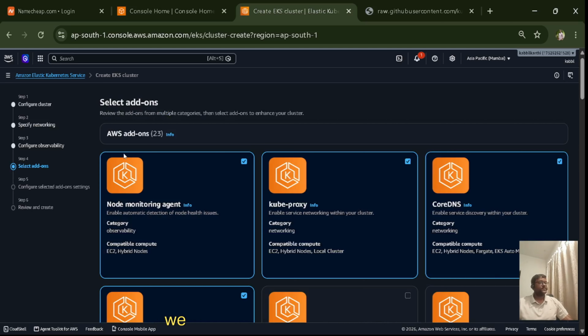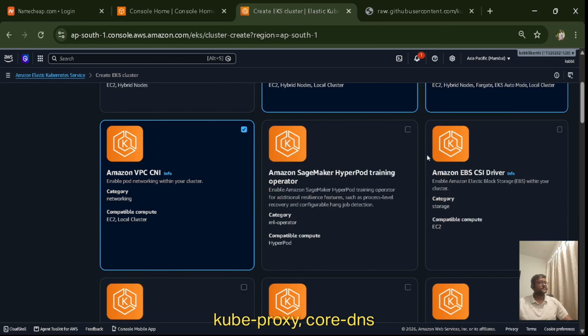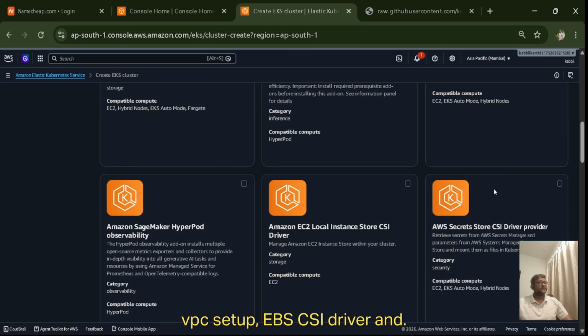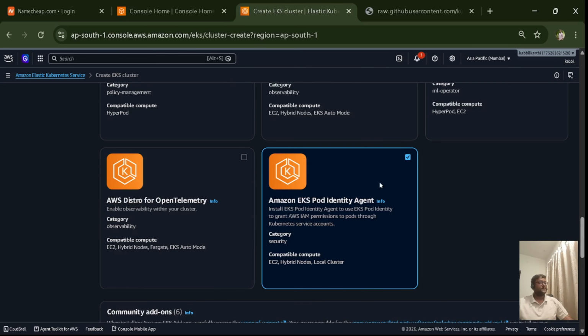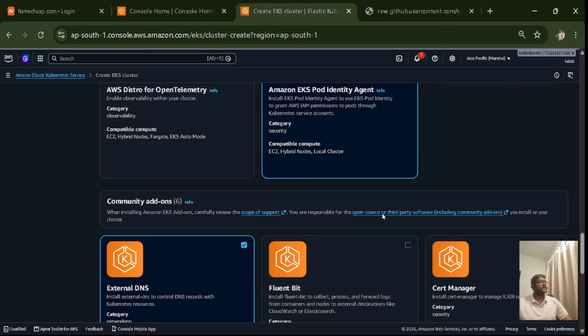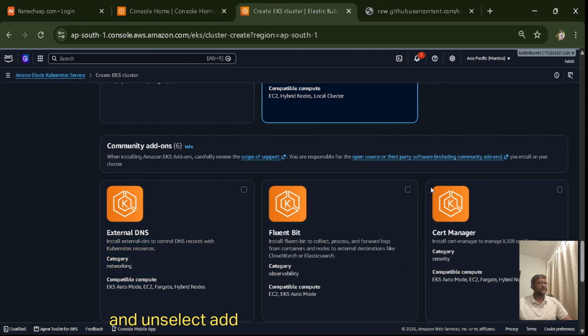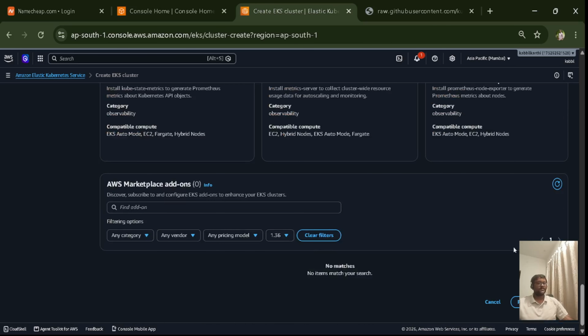Under the add-on section, we are going to install multiple add-ons at a single go, not one by one like in playlist one. We are going to add kube-proxy, CoreDNS, VPC CNI setup, EBS CSI driver, and yeah, this is the major add-on that we need to enable for this playlist setup, which is the EKS Pod Identity Agent, and add-ons like metrics server. Then click on next.